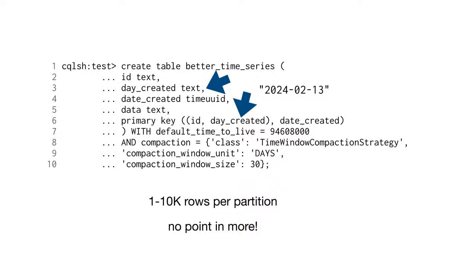My recommendation is to aim for between 1,000 to 10,000 records per partition, because if we're paginating at 5,000 records at a time, you don't really have a great reason to go beyond a single page size. So that's kind of the sweet spot for the amount of data that's going to come back.